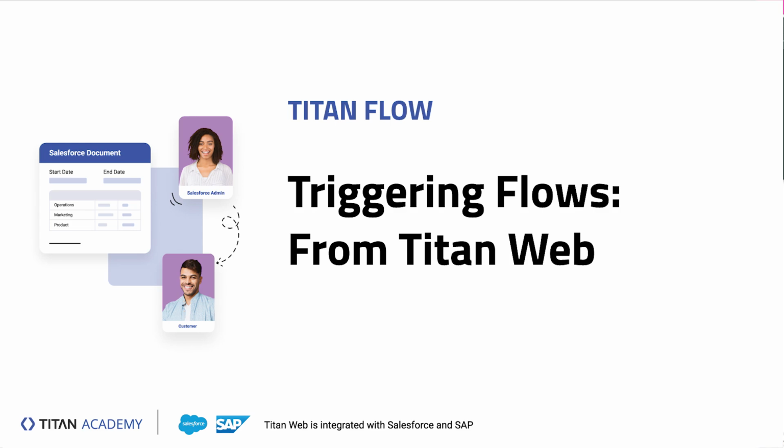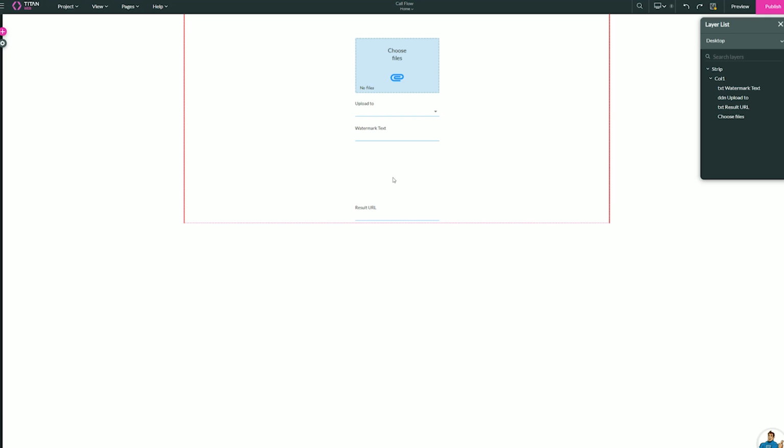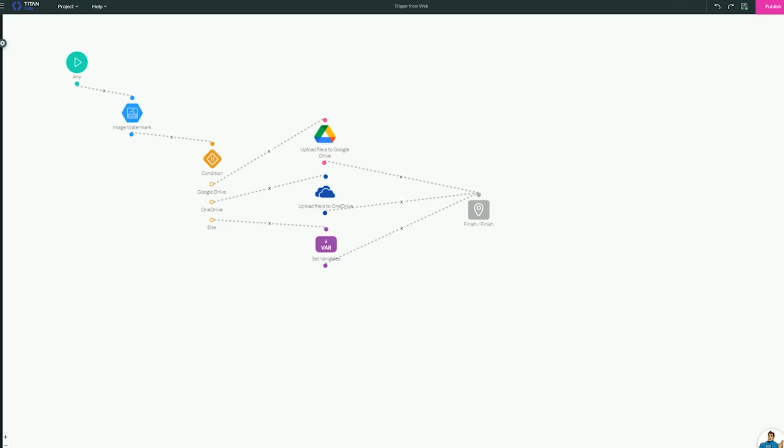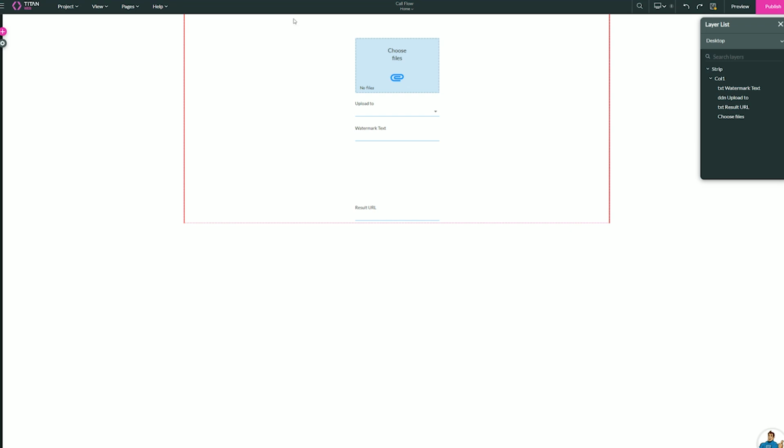Today, I will show you how to trigger a Titan flow from a Titan web project. In our example today, I already have a web project and a flow project all set up, so let's quickly review these and see what I want them to do.